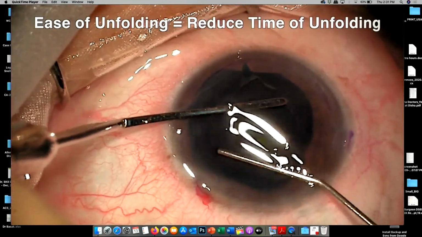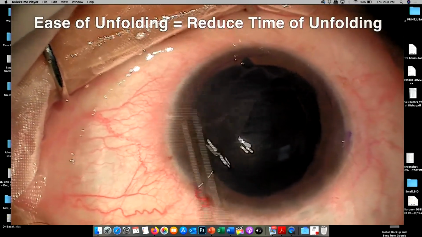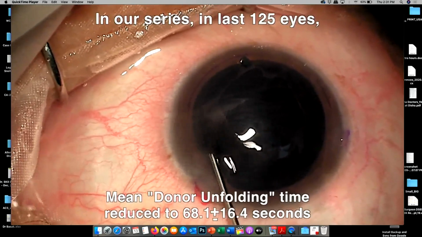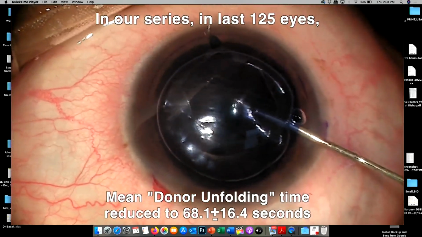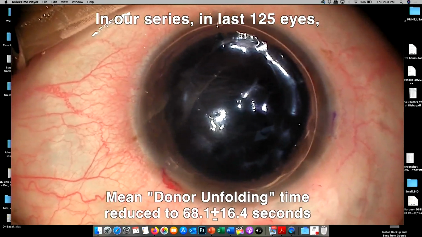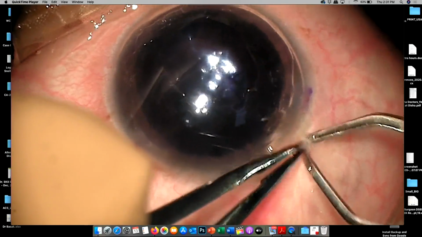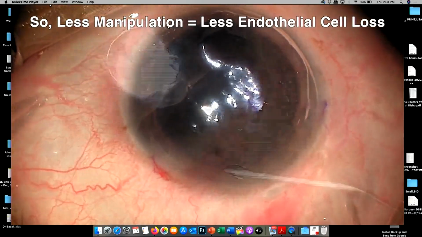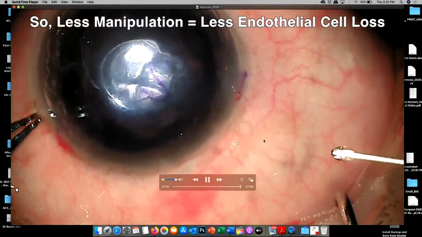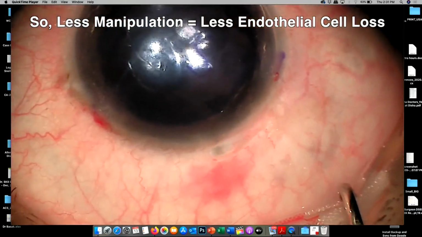So this whole exercise makes unfolding easier, reducing the time to unfold. In our series of over 500 cases, in the last 125 surgeries, the mean unfolding time has been reduced to about 68 seconds. Also, there is very less manipulation of the DM scroll, which equates to less endothelial cell loss and better surgical outcome.